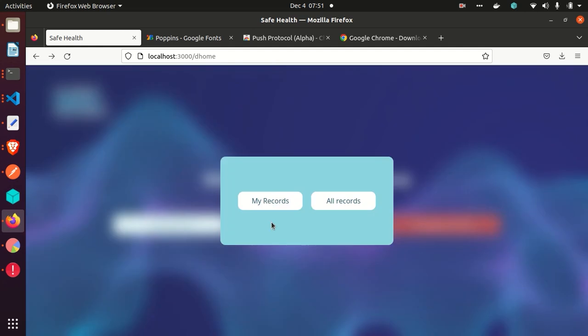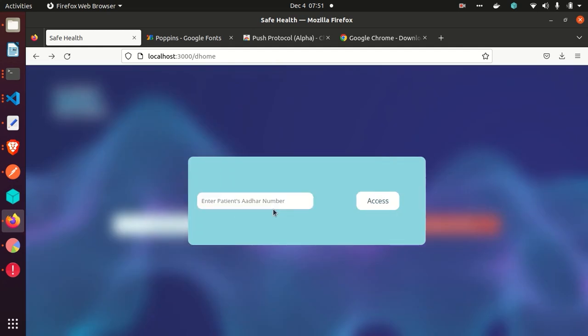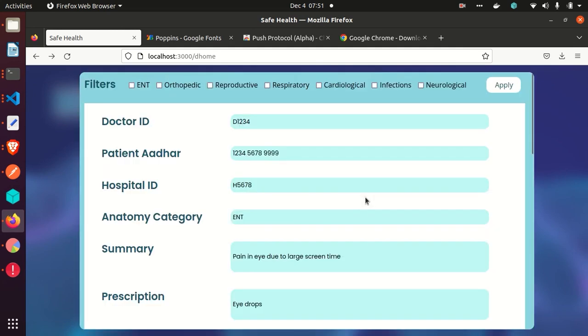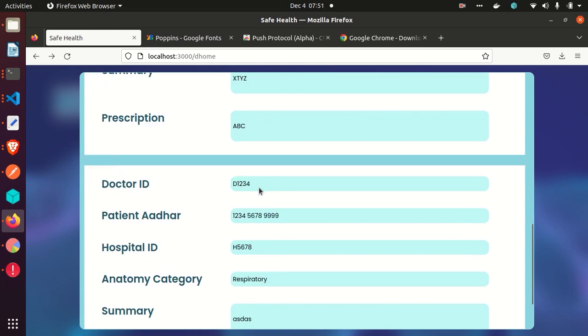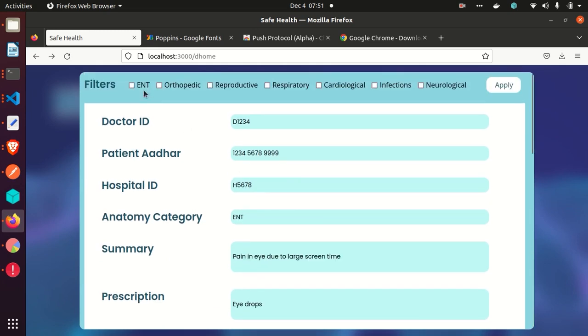Now a doctor can access the records that he has created for a particular patient under My Records, only by entering the Aadhaar number of that person. So you see all the records that were previously created and that are currently there. These two records were earlier created for demonstration purposes. You see filters like these, where you can filter the records by anatomy category. Like if you want to see only ENT records, you can apply the filter and see. If you want to see ENT and respiratory records, then you can apply these two filters and see.